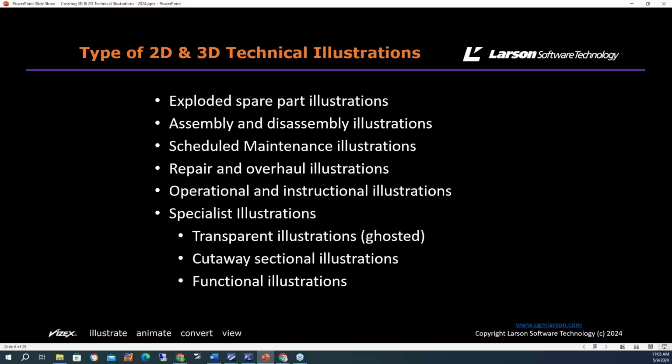So there's quite a lot of different illustrations that can be created. Some of the most common ones are exploded, spare parts type illustrations, assembly, disassembly, scheduled maintenance, repair, overhaul, operational and instructional. And then we have some specialist illustrations like transparent illustrations, cutaway, and functional illustrations. And I would say today we could have those in both 2D and 3D and distribute those.